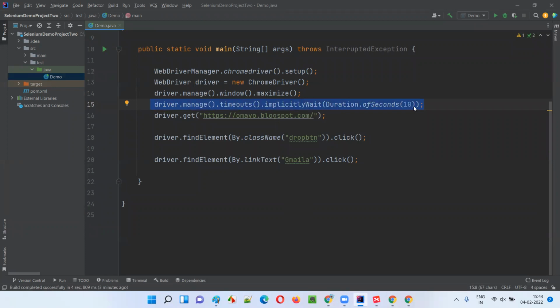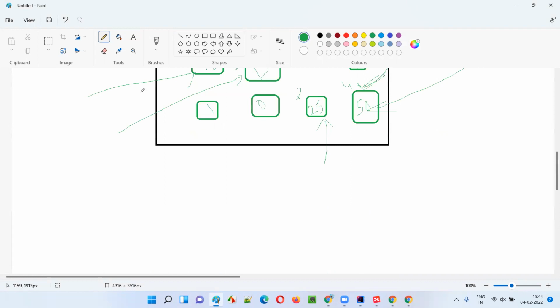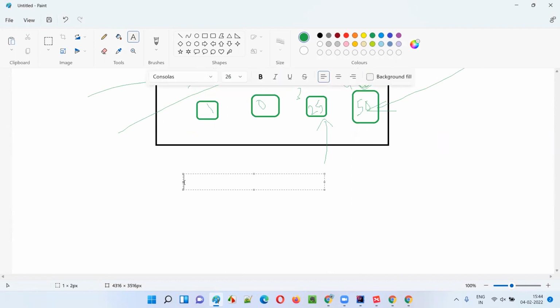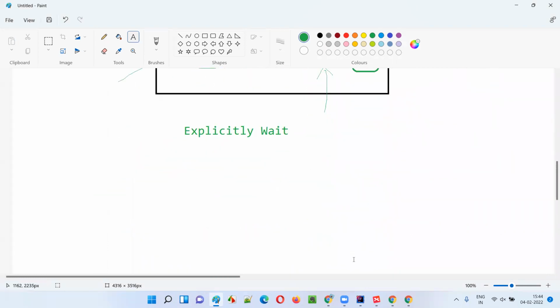Still, this minimum of 10 seconds is applied for all the elements, but for these 4 elements, that global wait will not work. For such special elements, we have to explicitly wait. Implicit wait will not work. We have to explicitly wait. Special wait, they are like VIPs, special guests. They will come very late, right? We have to wait for them, kind of.